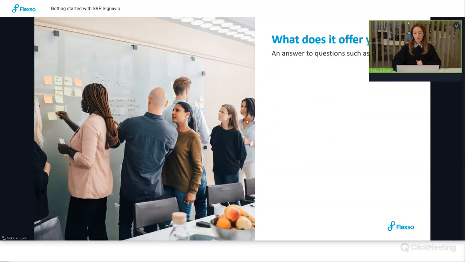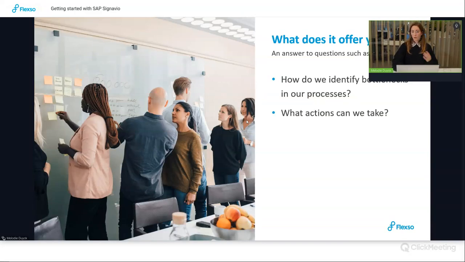So, what does it offer you? It could offer you answers to questions like, how do we identify bottlenecks in our processes? What actions can we take to solve these bottlenecks? And how do we prioritize these actions? Because probably there will be a list of like 100 actions that I can do per process, but how do I know which one to do first? Process insights will also help you answer these questions.